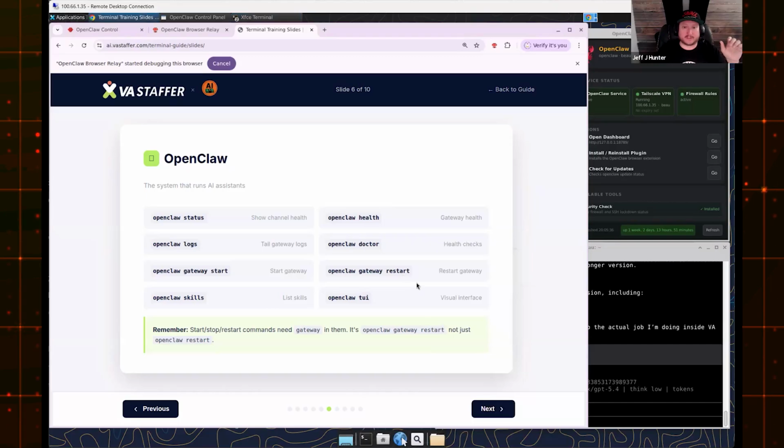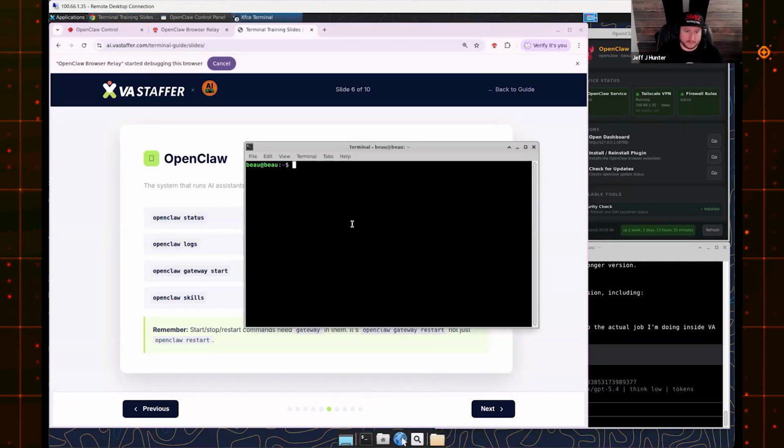Okay. So there's a couple different things you can do. You can look at your gateway, you can look at your OpenClaw status. This is a really good command to know. Okay, OpenClaw status. All right. When you do that, it's going to literally show you all sorts of stuff.